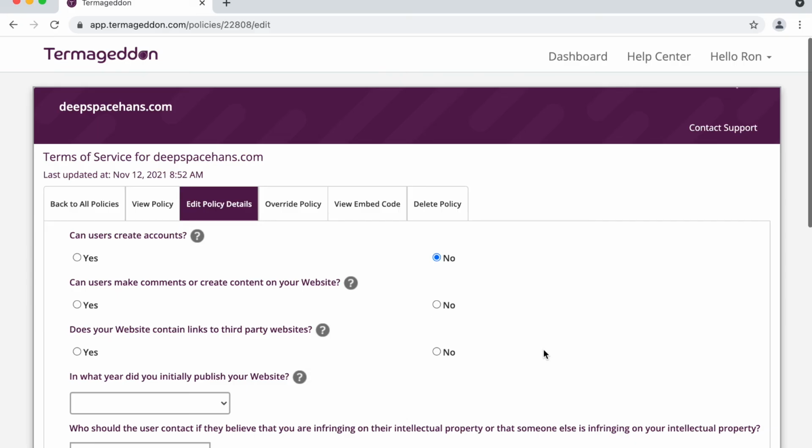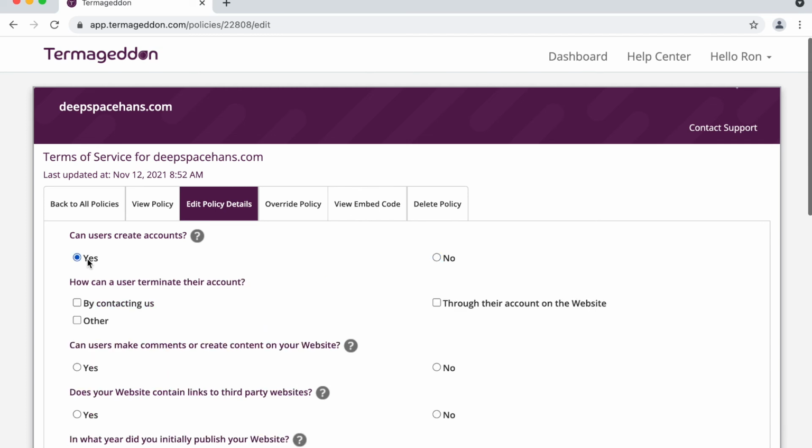The final page of the Terms of Service questionnaire is a series of questions that, when answered, will help generate a Terms of Service that will be intended to help limit your liability as a business owner or person. So for the first question, can users create accounts? Most people say no here. However, if you have an e-commerce component, that's a really good example of when you need to say yes, because people will have an account where they can manage their e-commerce transactions.